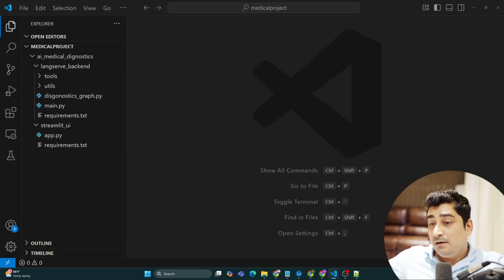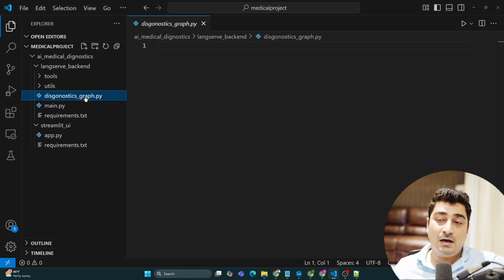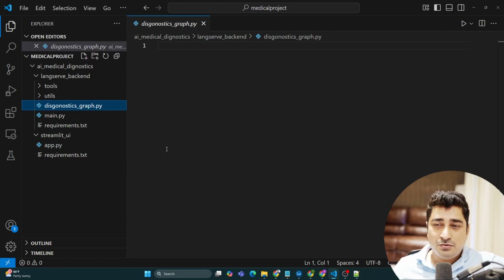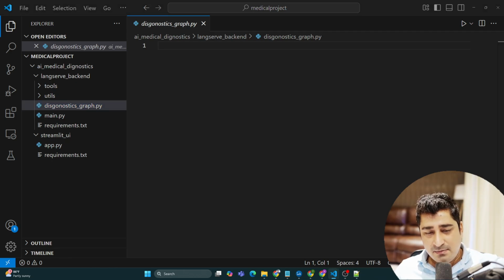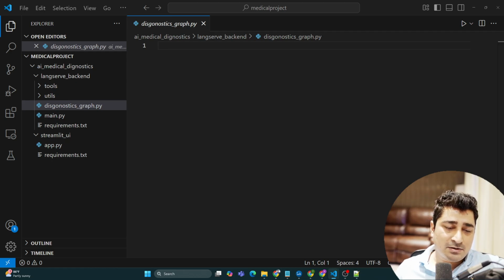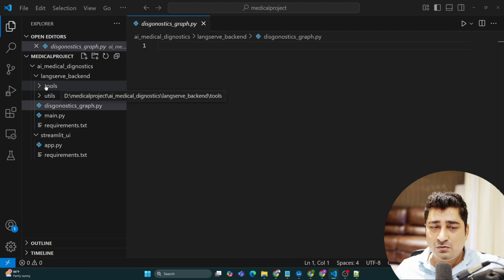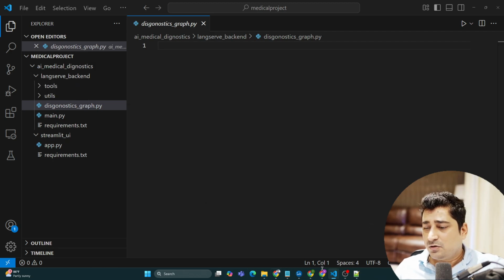Okay. Now we are going to write something into a diagnostic graph. Diagnostic graph means it is going to create a separate node so that it will be able to check the symptom. After checking the symptom, it will be able to do a diagnosis. After doing a diagnosis, it will be able to return me something, right? Eventually it is going to use the tools that I have already created.